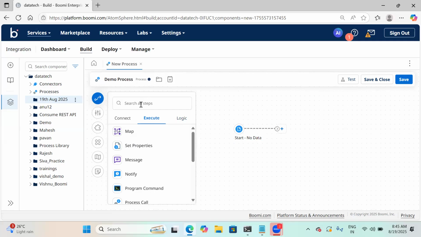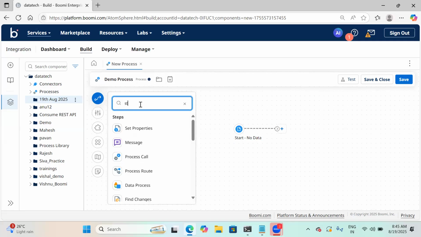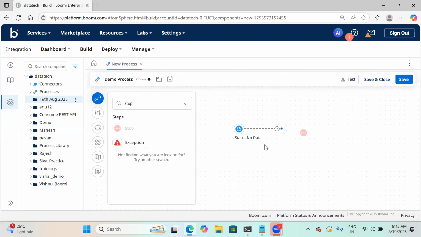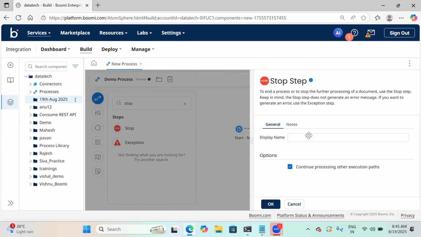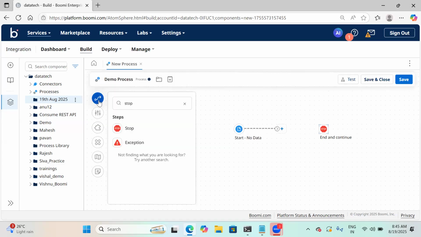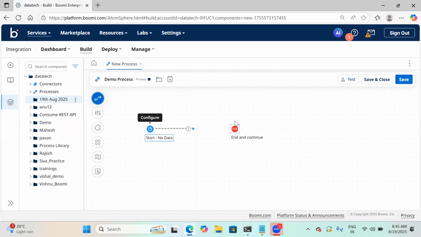In the similar way, each and every process is going to end or terminate with the help of the stop shape. Now, if I want to establish the communication between these two shapes, I have to make sure that this dotted gray color line is converted into a full length gray color line. Now I am going to connect like this, and the communication is going to happen between these two shapes.